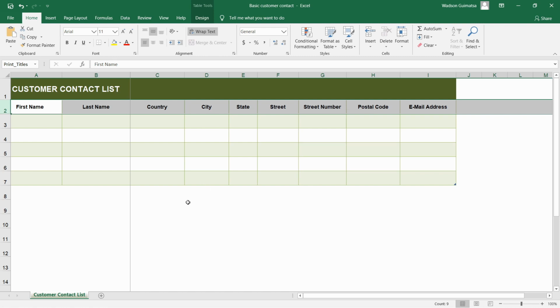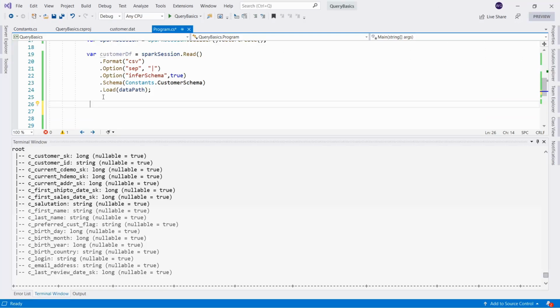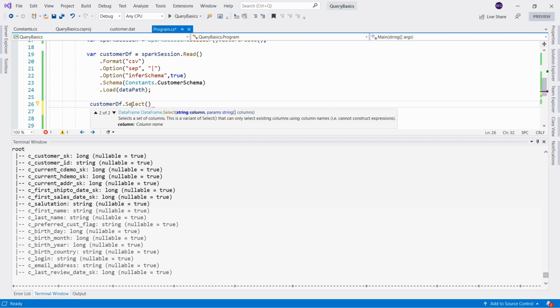But for now, let us learn how we can select columns from data frames. To select fields from a data frame, we have many possibilities. So let's start with the easiest one. We go to our customer and then use the select method. The select method has 2 overloads. One takes strings, so just the name of the column, and the second one takes column objects. Let's start with this one, where we can pass in the column names we are interested in.